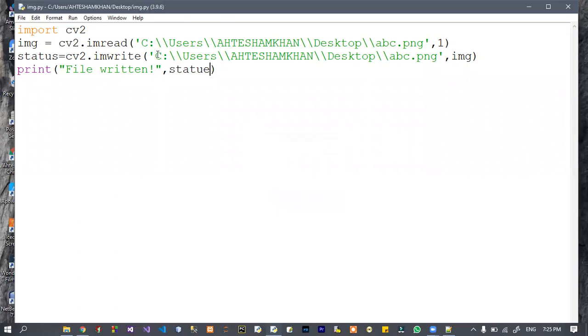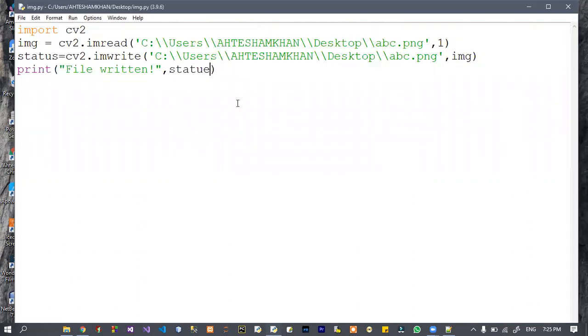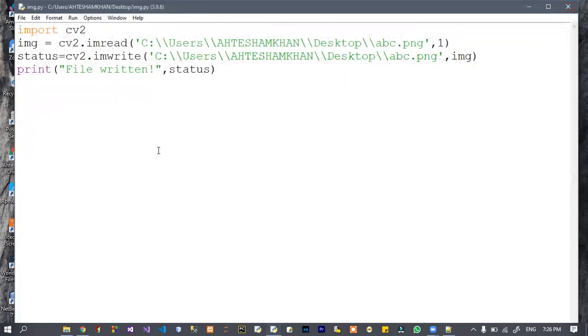Now just execute that program. File written, and the status value is true. That means your file has been written. That way you can write your file as well.